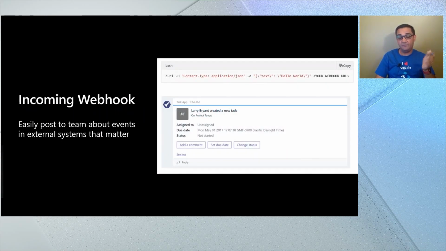A very easy way to bring stuff into channels and push stuff is using incoming webhooks. Think about a scenario where you have a system that was built a long time ago and it doesn't have an app in our catalog, and you want to integrate it into Teams. So how do you do that?